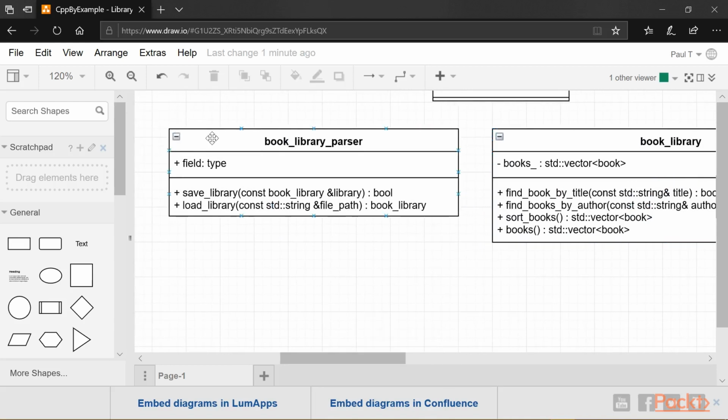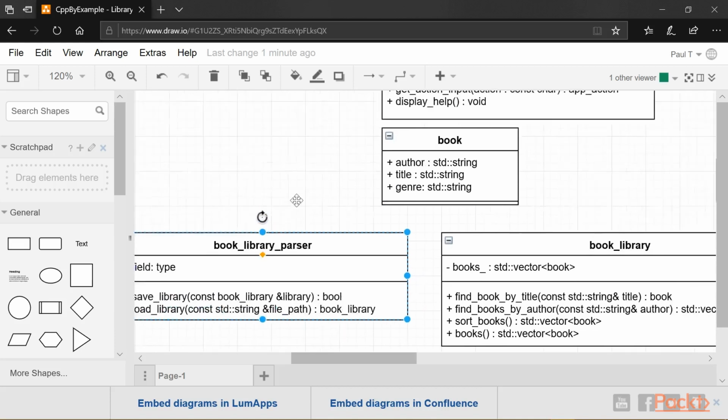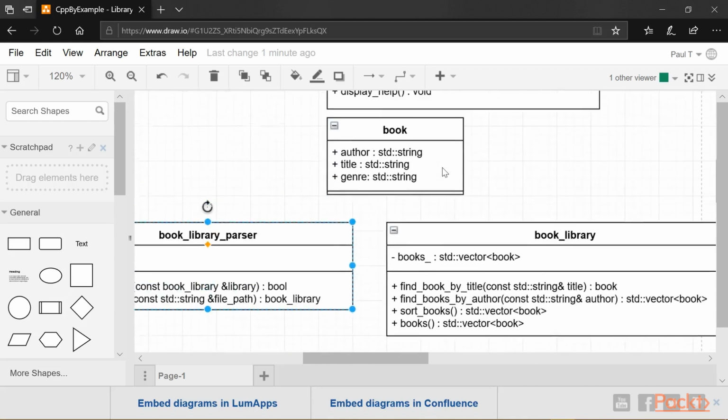And finally, I also put in here a utility class that I will be writing that you won't really have to worry about, a library parser. It'll allow us to save our library and then load it in between program runs, so we don't have to manually create our library every time we run our software. So that's the gist of class diagrams.